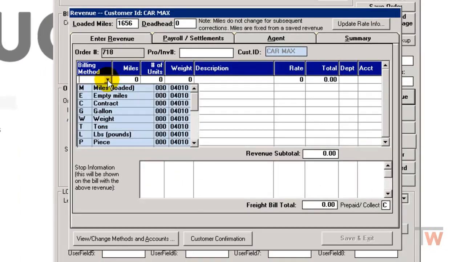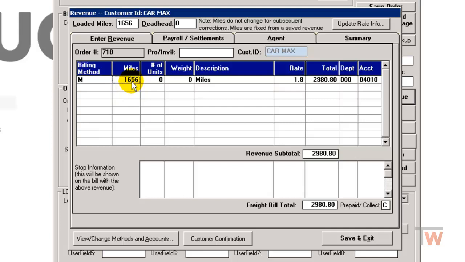If you click on the drop down under Billing Method, you'll have your different methods that you can bill for. So for example, if you bill a customer by miles, you would choose miles. If it's a flat rate, you would choose contract, etc. We'll bill this by miles. You'll notice it grabbed the miles that we had originally ran before, so it put the miles in for us, and we're billing at $1.80 a mile. So that's what this customer would be paying for the load.